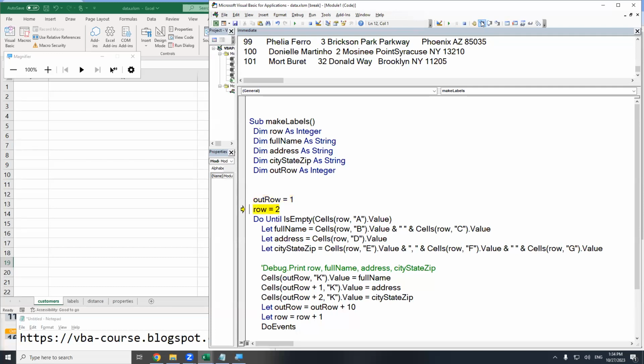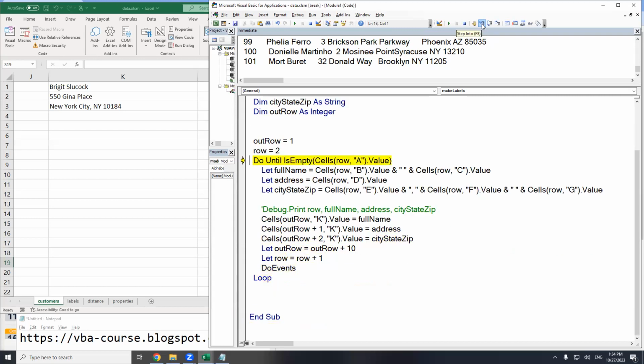So I'll step through here and I'm loading up those variables. Now, when I'm in break mode, I've got this yellow line here. If I hover over something, it'll tell me what's in it, usually. So yeah, I can see the full name is filled in there. My address is filled in there and so forth. So now I should be ready to write those things out. I'll continue stepping. Out goes full name, address, city, state, zip. Coming through, reading the next data in. And now writing out the next label at 11, 12, and 13.